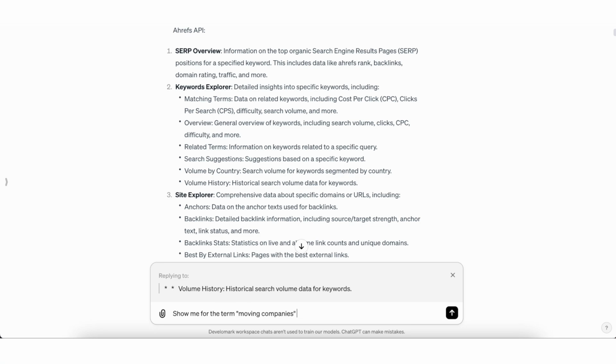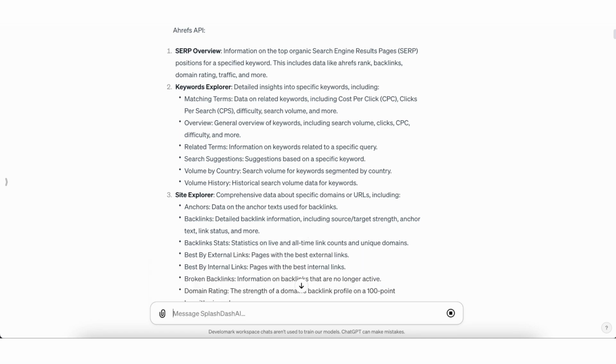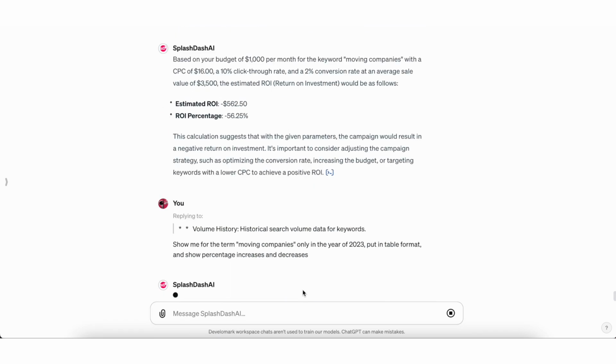And then I can do only in the year of 2023, put in table format, and show percentage increases and decreases. What I'm really doing here is trying to get an estimate of when it's probably a better time to promote these services based on volume. What's cool that's happening here from Splashdot is it's running an API call to Ahrefs, pulling that data, and then using Python with OpenAI to actually organize this information.